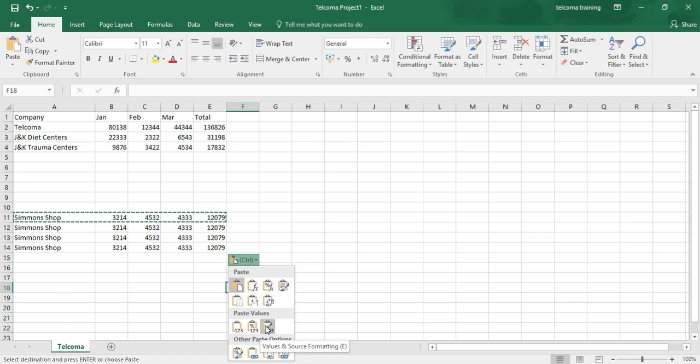The other one is Formatting. It pastes only the formatting copied from the source cell range to the destination range. The other one is Paste Link. As the name suggests, it creates linking formulas in the destination range so that any change that you make to the entries in the cells in the source range is immediately brought forward.